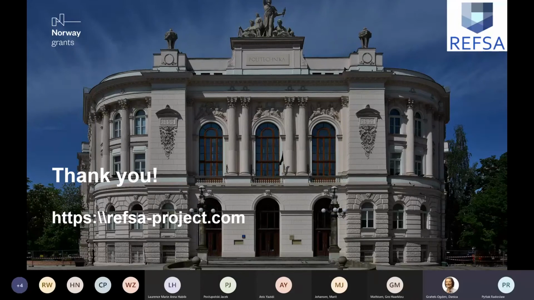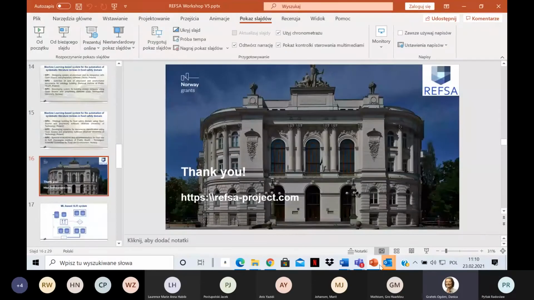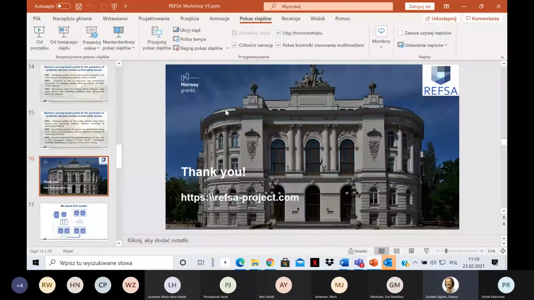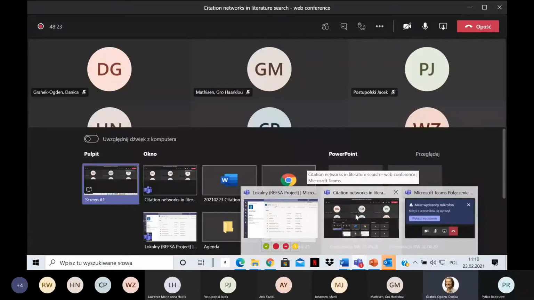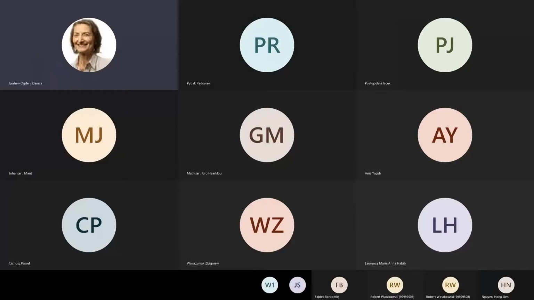Thank you, Radoslav, for the short introduction to our project, and particularly thank you for giving us some nice and sunny pictures, because it doesn't look very nice and sunny at the moment around here. Now I would like to ask whether there are any immediate questions to Radoslav at the moment.